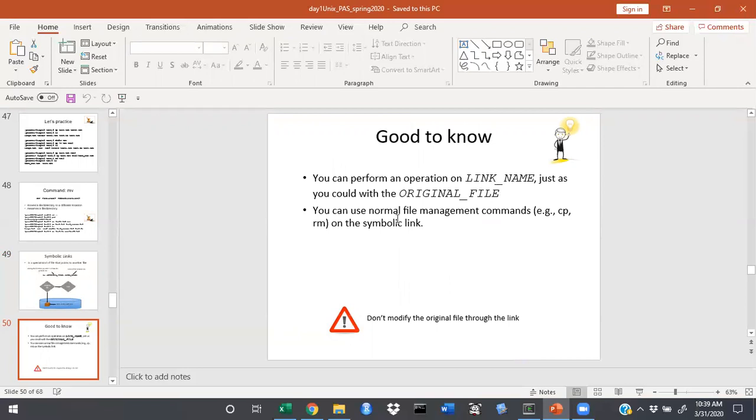And you can do normal things to that symbolic link as well. You can copy it, you can remove it, etc. But you don't want to modify the data through that original link.